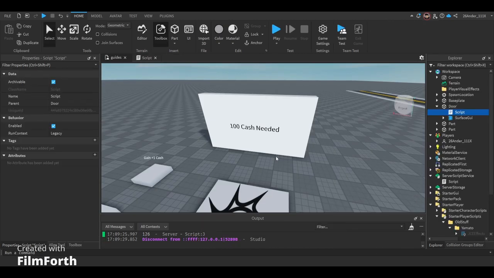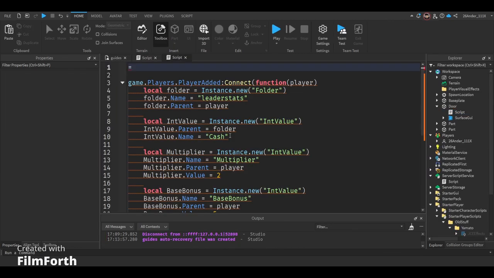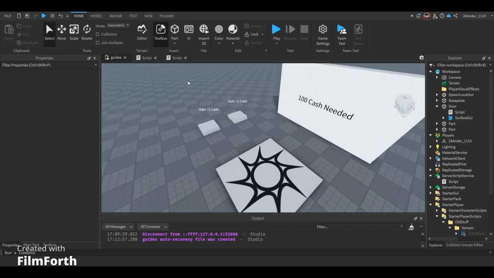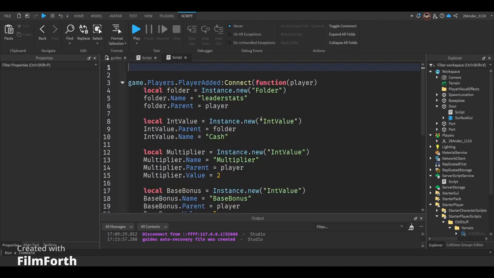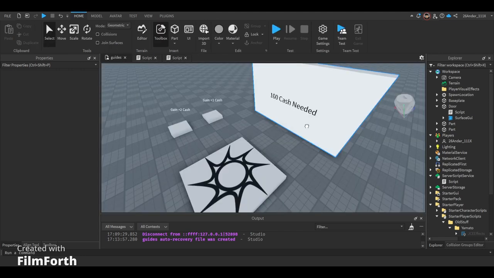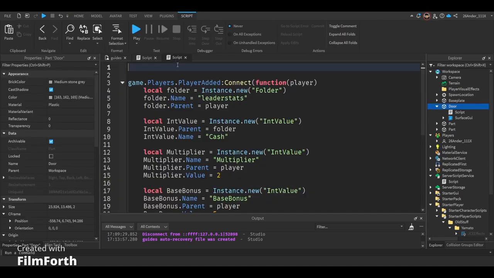Now it's time for the save system. Alright, next step is we have to save all of the information that we want to save. Obviously I'm going to save cash, base bonus, and multiplier, because those are important, right? And of course, for the door, I'll also save whether you bought it before. The first thing you want to start off with is getting the DataStoreService, because this is the start of all the saving stuff. So you get game:GetService, DataStoreService.